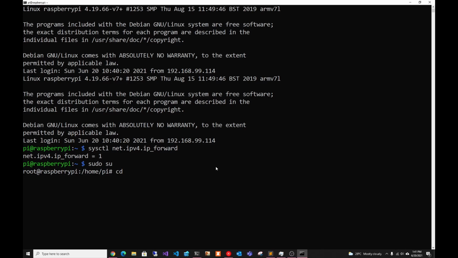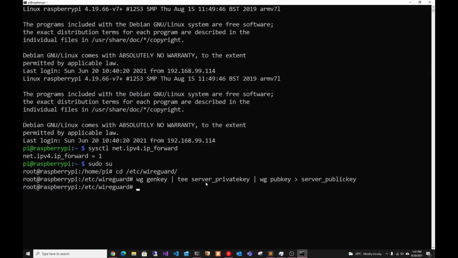Then we have to go into our WireGuard directory, and then we have to generate the keys. So this basically is calling the WireGuard command to generate a key and save it as a server private key. And then the public key, save it as server public key. You never share the private key with anybody. The private key always stays in your server. And the public key is a thing that you give your clients.